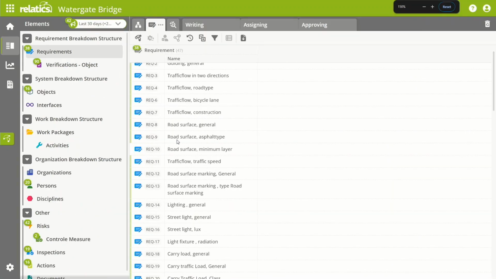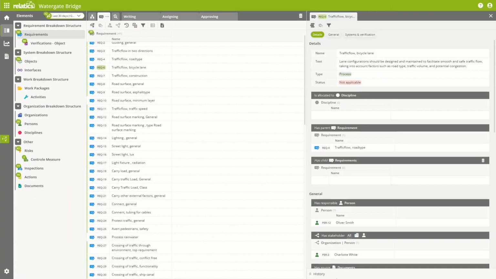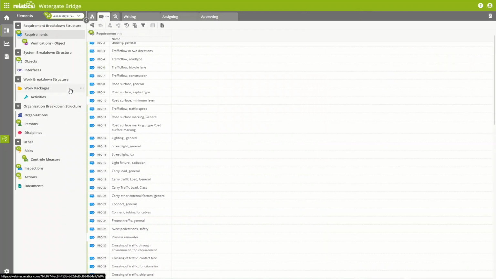And of course, if you want to inspect it even further, then normally you would go to an element and then dive into the actual history. But this gives you a quick overview of what has changed on a higher level.